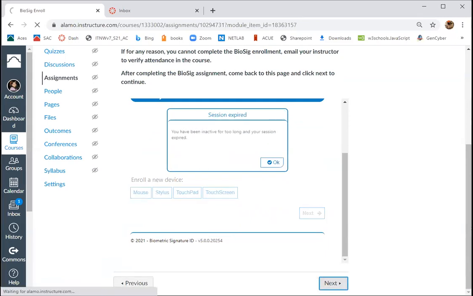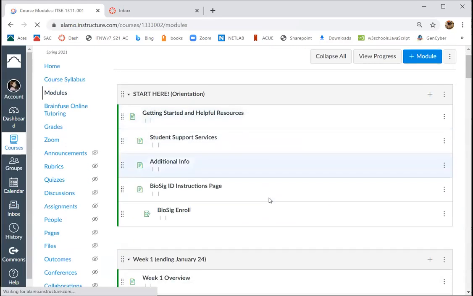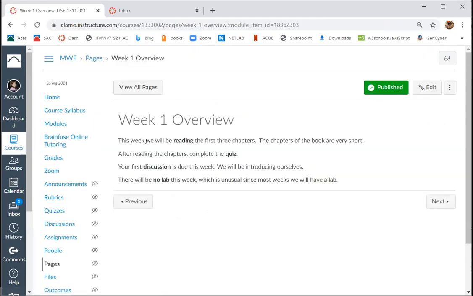Okay, I'm going to go ahead and hit next. And this is the week 1 overview. So if I go into modules, I'm now here. I just went through all these pages, and now it's the week 1 module. And basically it tells you what we're going to be doing this week.